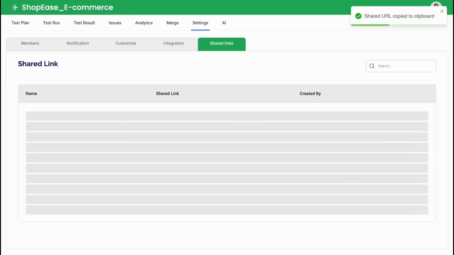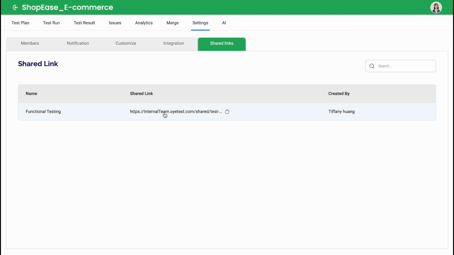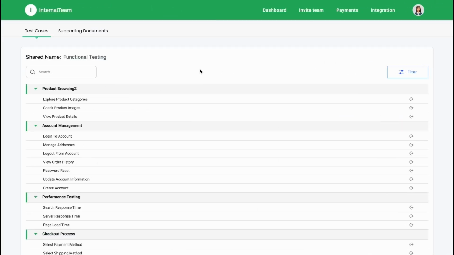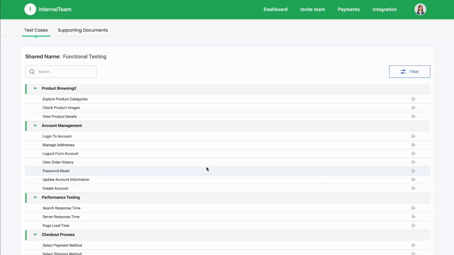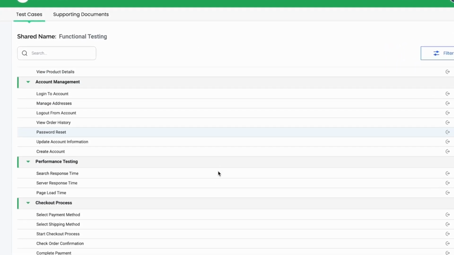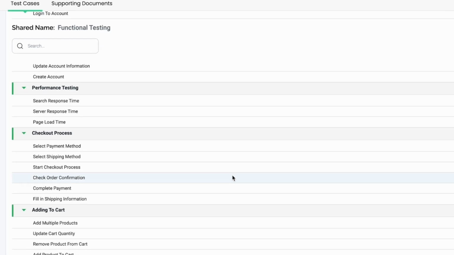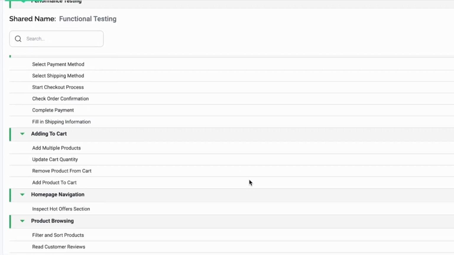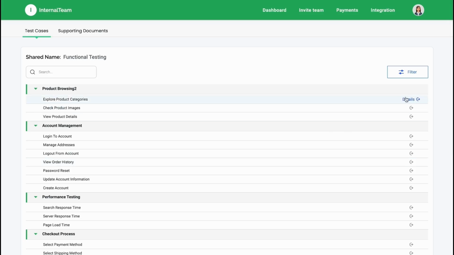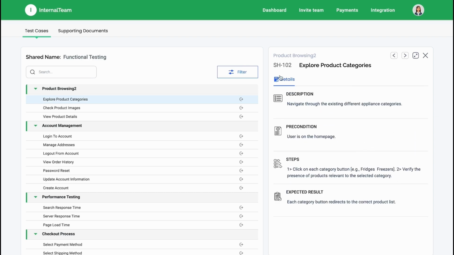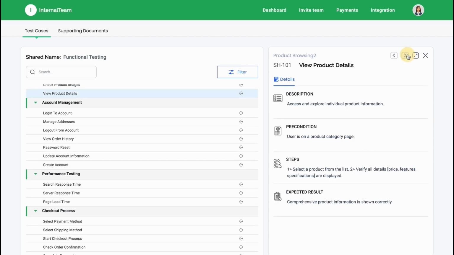After copying, you'll be redirected to the Settings section, where all the shared links for the current project are listed. You can open the copied URL in a new tab, and it will display everything you've shared. In the first tab of the shared link, you'll see all the test cases you included. From here, you can check the details of each test case and easily navigate to the next or previous one.